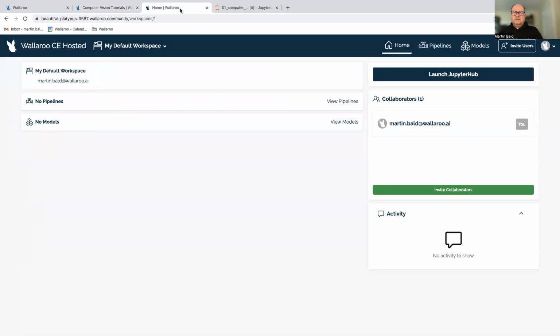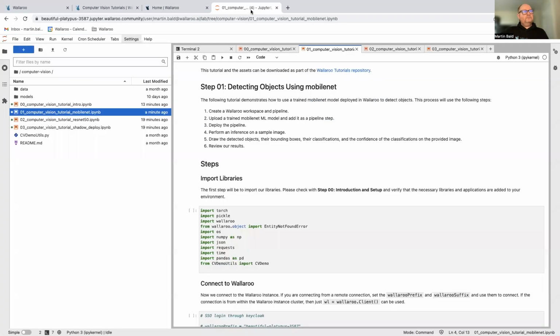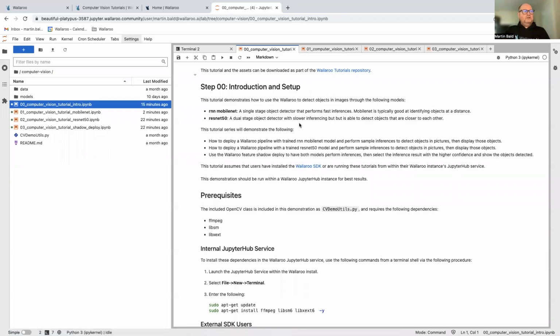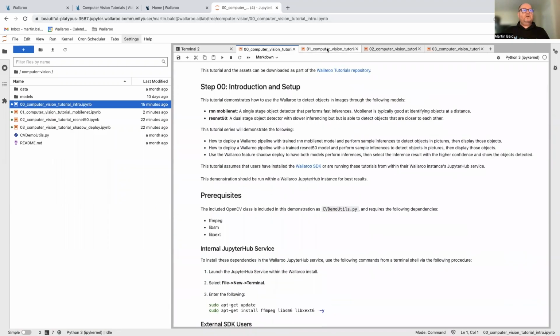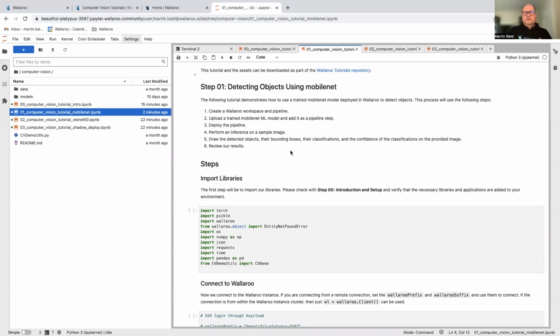So to begin with, inside the Wallaroo platform, we will be running using the SDK. You can run through the UI, and we have the SDK and also APIs as well, with which to get your models into production. But for this example, we'll be using the Jupyter Hub. Inside here, I have my Jupyter notebook open, and when you go through the tutorial, you'll see there is a step for you to quickly set up your environment for this example. As I mentioned, we'll be detecting objects using MobileNet.